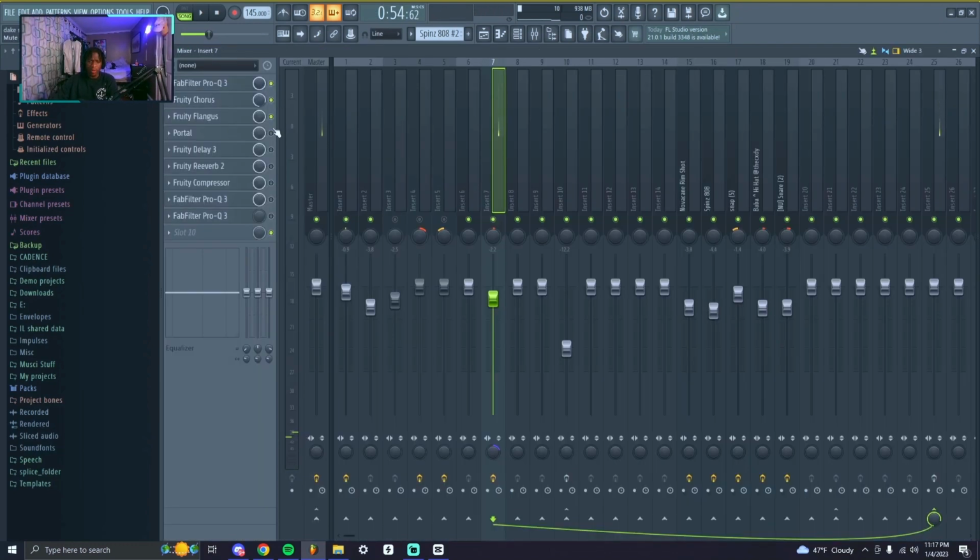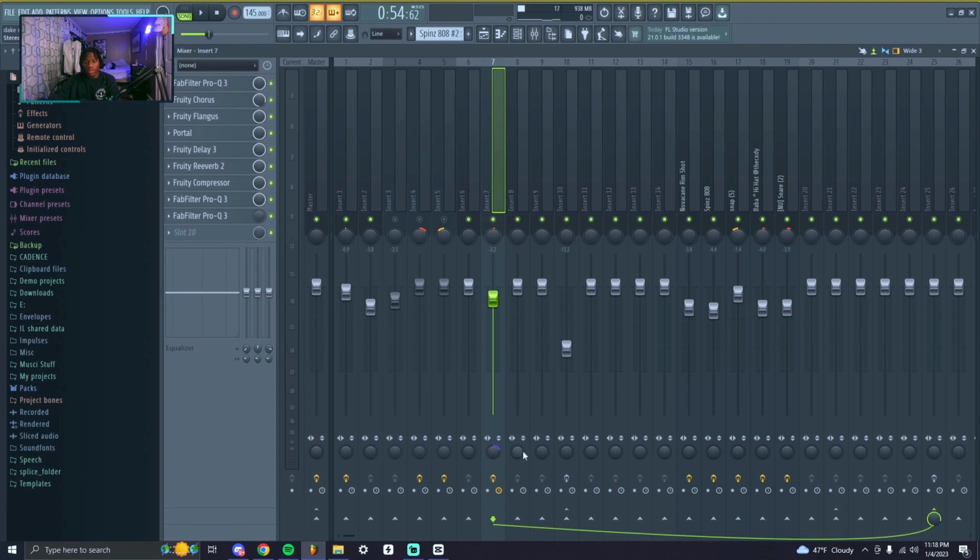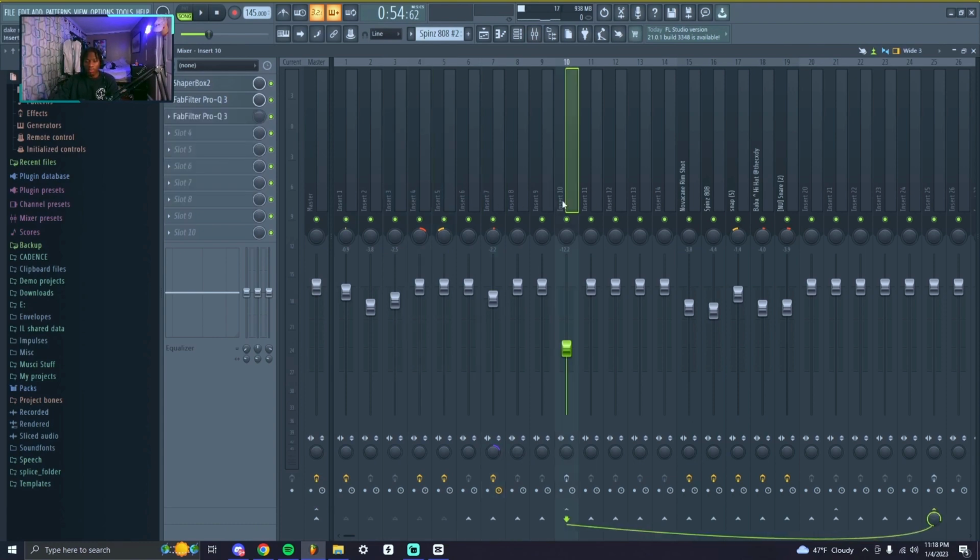Simple keys, and I added a bunch of effects on it. I EQ'd out a little bit. Chorus, flanger, Portal. Portal's a go-to to make any kind of weird monkey sound. And it's just a top melody to give it more character on the top. Bounced out to bus 10.